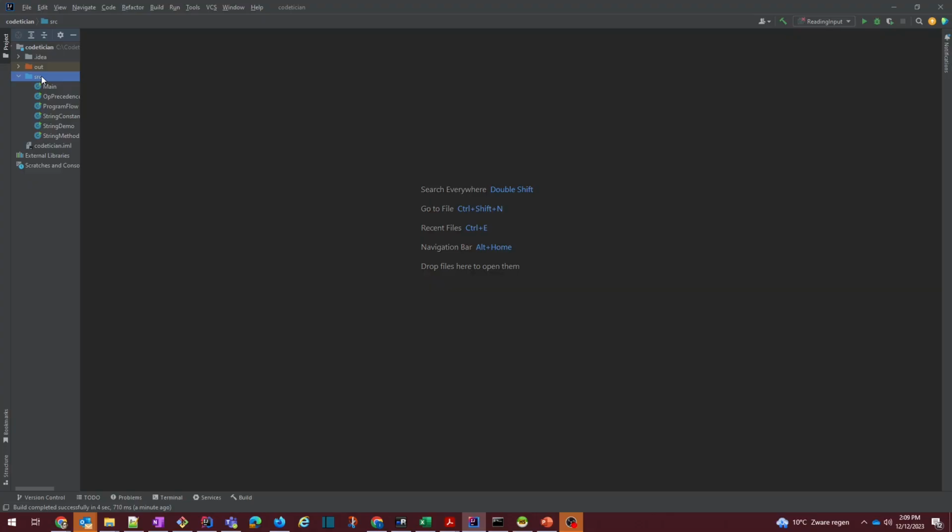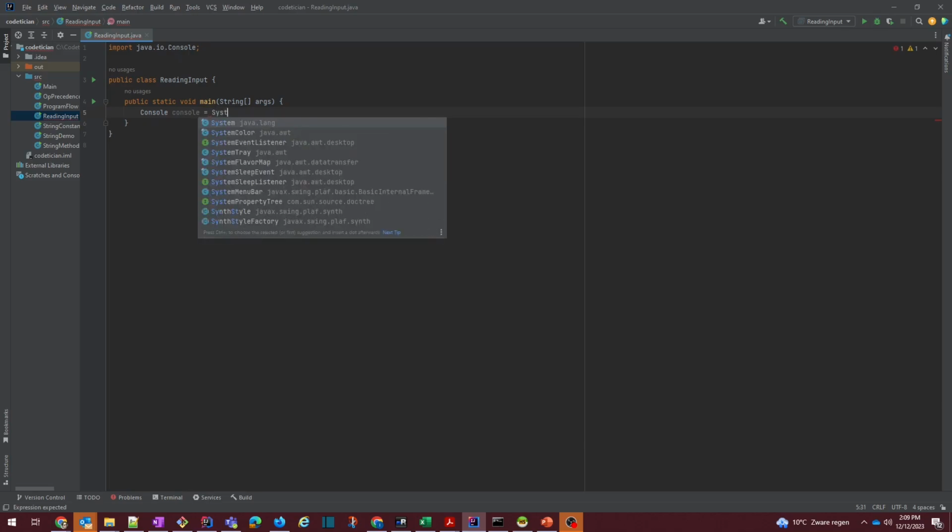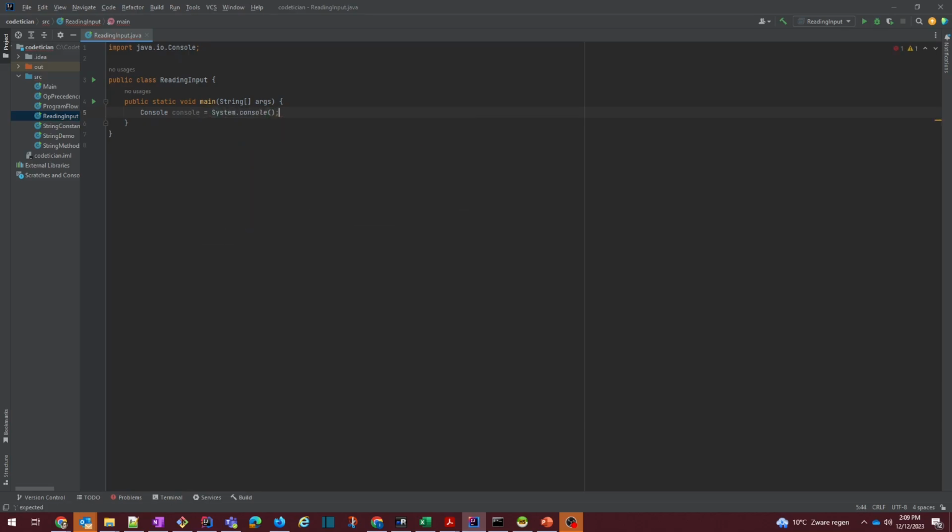Now let's start with the practical for the console class, and for that I'm going to create a class, say ReadingInput, and there I'm going to add a main method. You'll remember when we were doing the scanner class practical, we created an object using the new keyword, but for console we are going to do it in a different way. Here, to create the console object, we have to use System.console. So when we use this command, our console object will be created, which we can use to invoke the methods. But remember that we always have to put a null check.